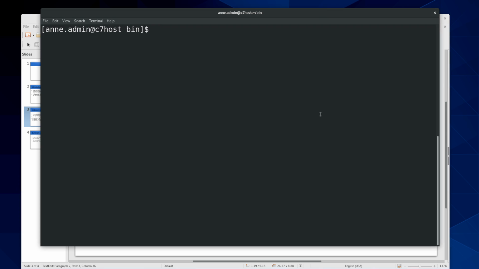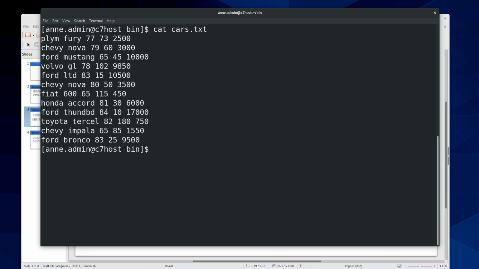So, I'm going to keep using this basic cars.txt file that I was using in the previous video. Again, this is a sample that was old when I was a student. I don't know where it originally came from. But I can take an example that I was just using.